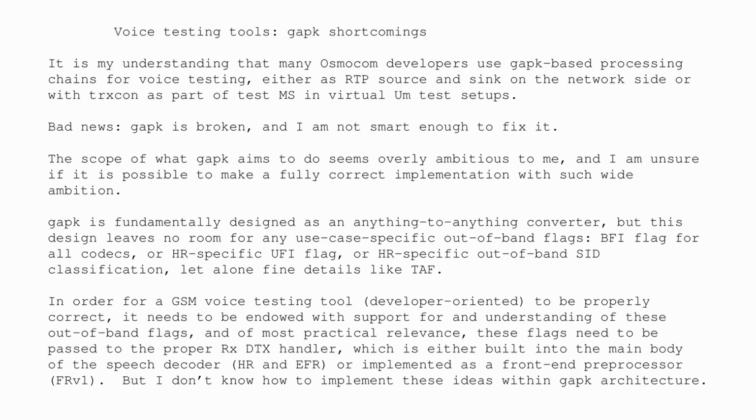All right, so now we get to the GAPK. That's another interesting topic here. My understanding is that a lot of Osmocom developers use GAPK in their testing workflows. So you can see both network side and mobile side. And this line right here is kind of my summary of it. It's broken, but I'm not smart enough to fix it. So let me describe how it is broken and why I'm not smart enough to fix it.